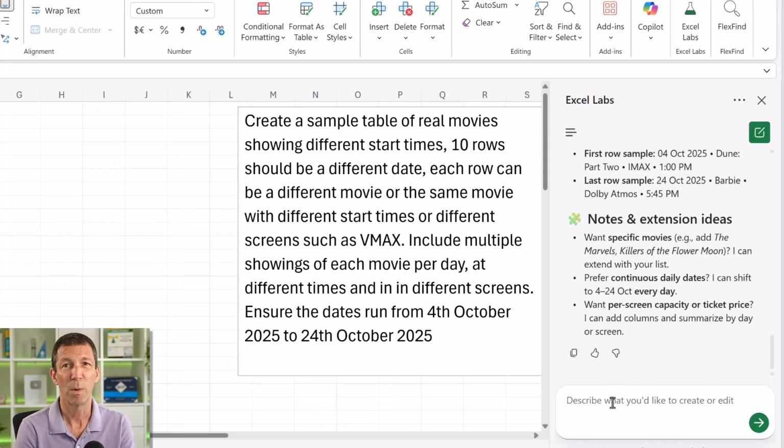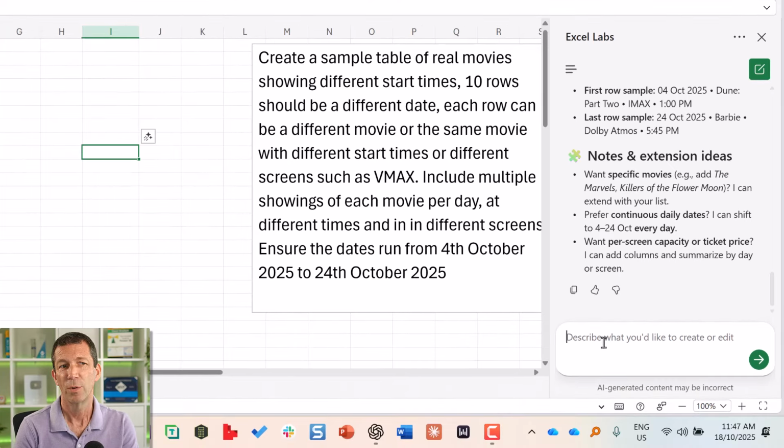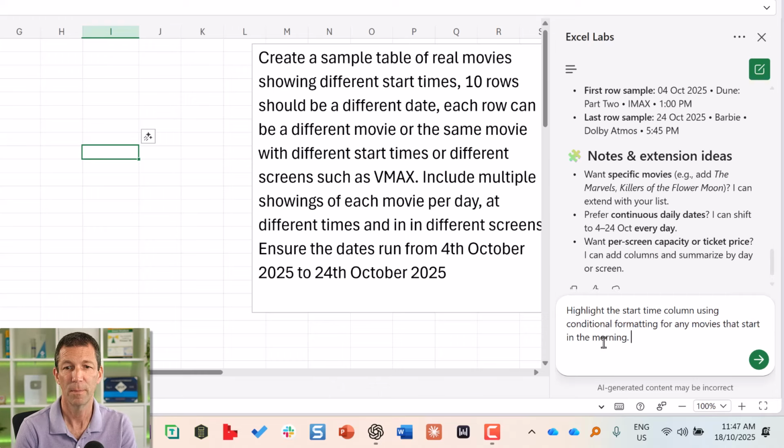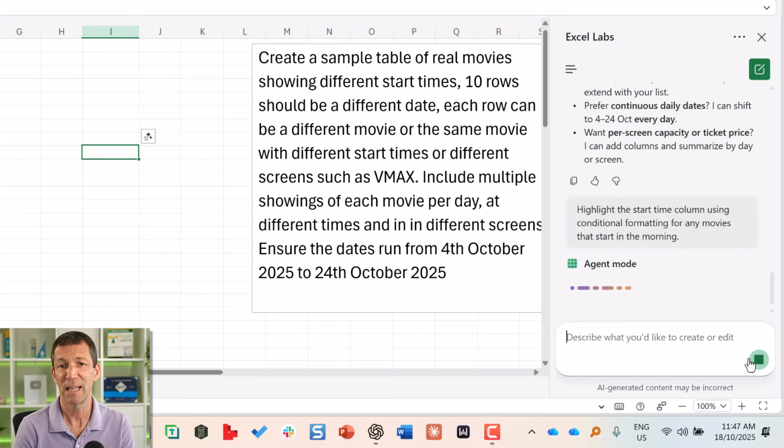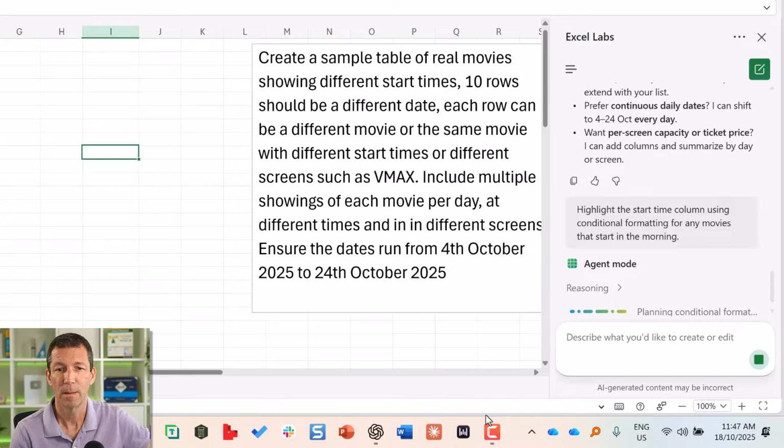Okay, so let's just try one more. I'm going to do: highlight the start time column using conditional formatting for any movies that start in the morning. Okay, let's see where it goes with that. I just entered that using an app called Whisper Flow. It's pretty cool. I'm still testing it out, but it turns speech into text. Works really well. This is Whisper Flow.